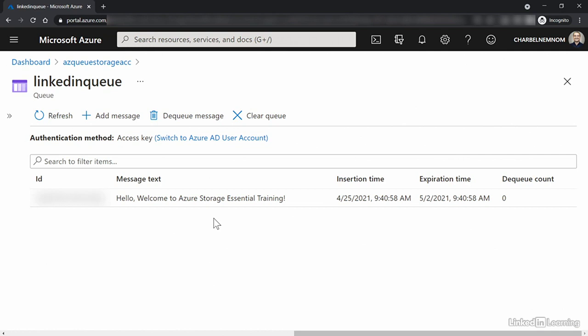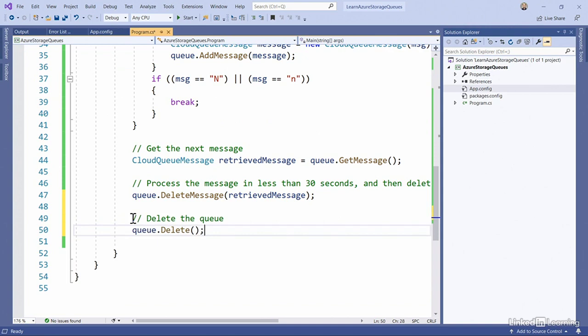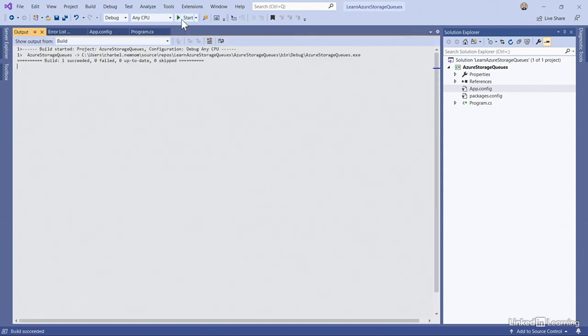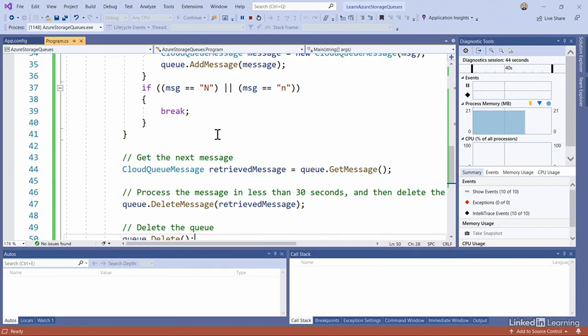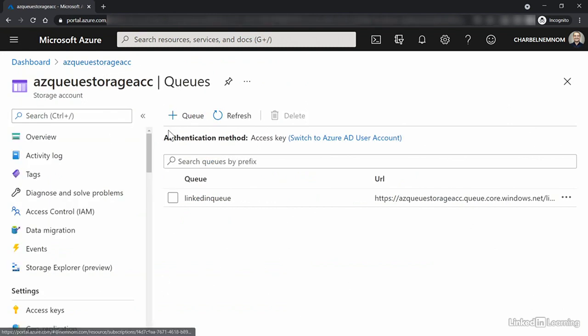Finally, we can delete a queue and all the messages contained in it by calling the delete method on the queue object. I will add the delete method. Again, press Ctrl+Shift+S to save, Ctrl+Shift+B to build, and then hit the start button. Switch back to the Azure portal, hit refresh, and we can see that the LinkedIn queue got deleted.